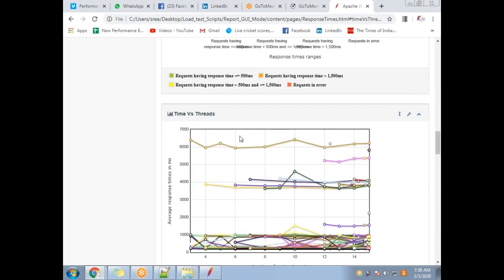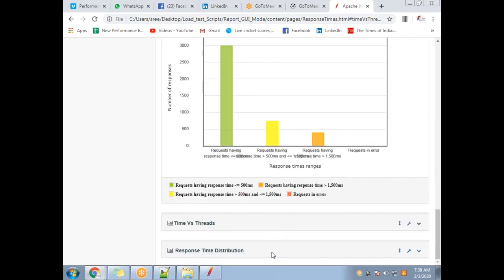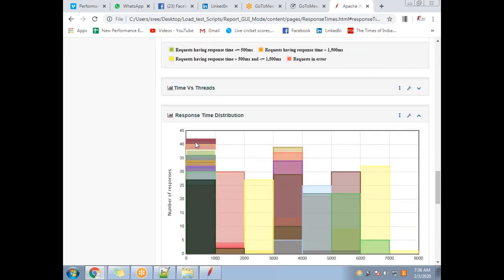So this is the number of users. Again, it's not of much use. And the response times distribution over time: how are the response times distributed as per the number of responses?